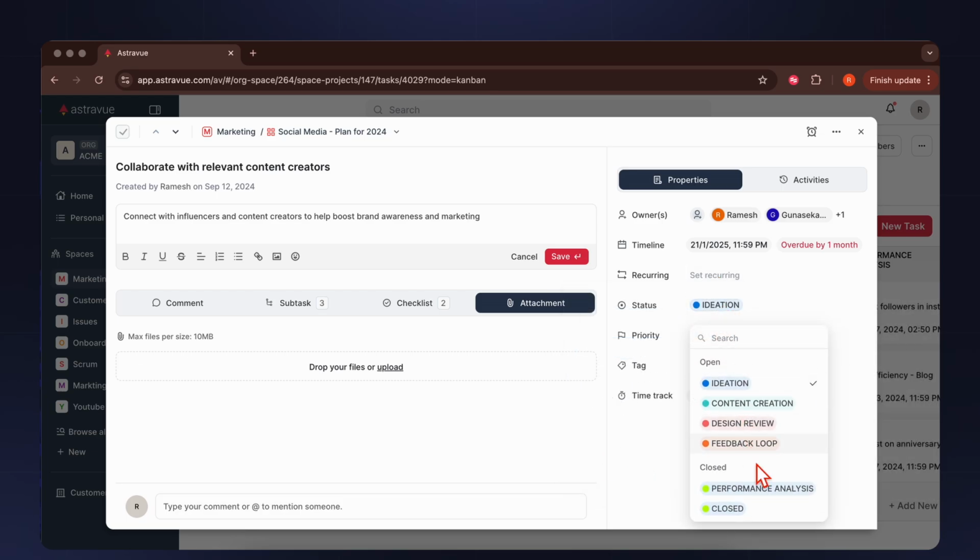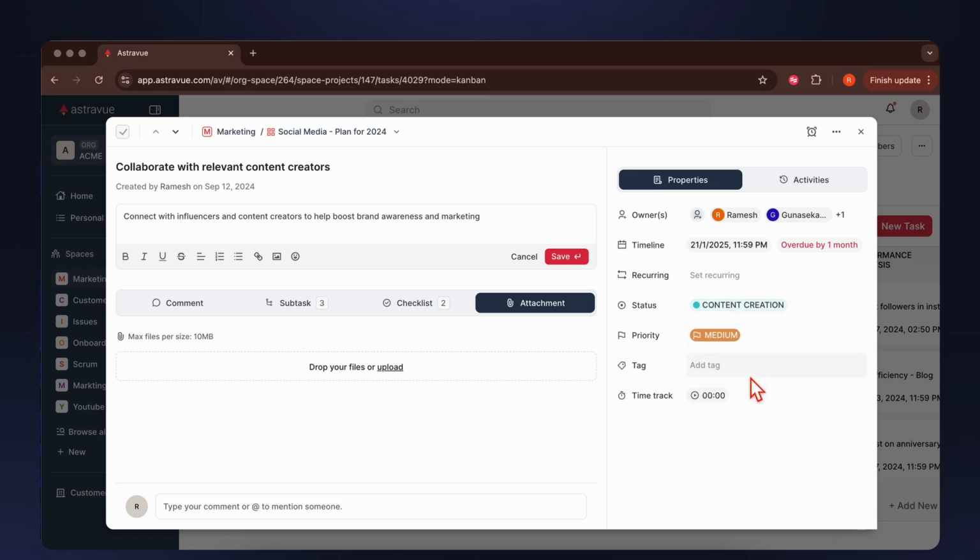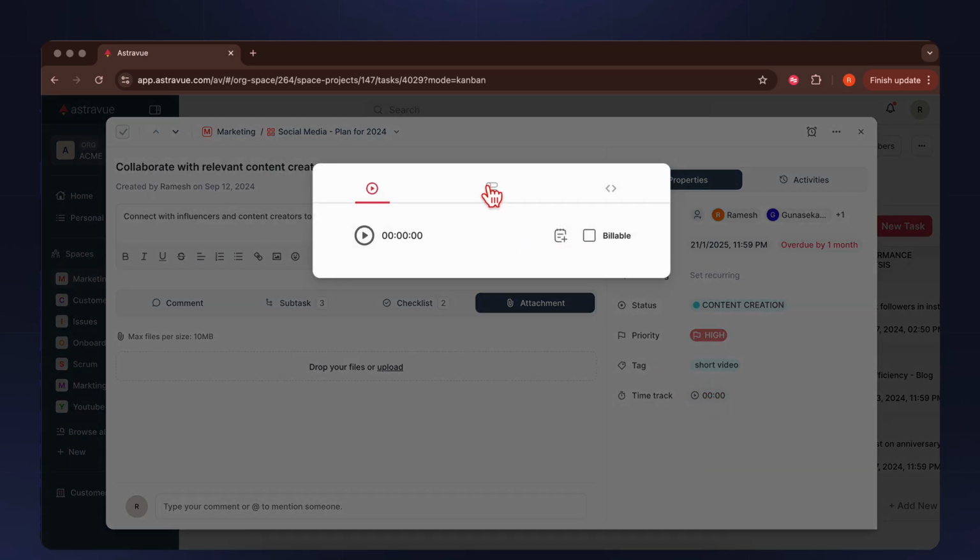You can custom create status, and you can say from ideation, now it is actually being in the content creation, then it goes to design, then it goes to feedback loop, and then you finally close it and understand the performance of this particular content. So you can also custom create these statuses and assign, and you can have high priority, medium, or low priority, and you can also add tags. This is a marketing project, so I have quick tags like whether it's a short video, long written, or a short written, and I can have tags here, and I can also start entering time tracks here.